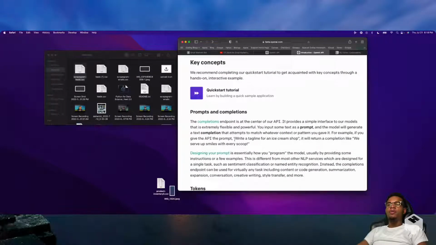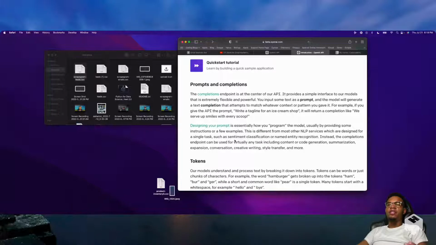All right. Prompts and completions. The completions endpoint is at the center of our API. So basically, we can use the API, and in the code, we're going to call something a completion. I know that's probably way over y'all's heads. But there's this thing called a completion in the API. It provides a simple interface to our models that is extremely flexible and powerful.